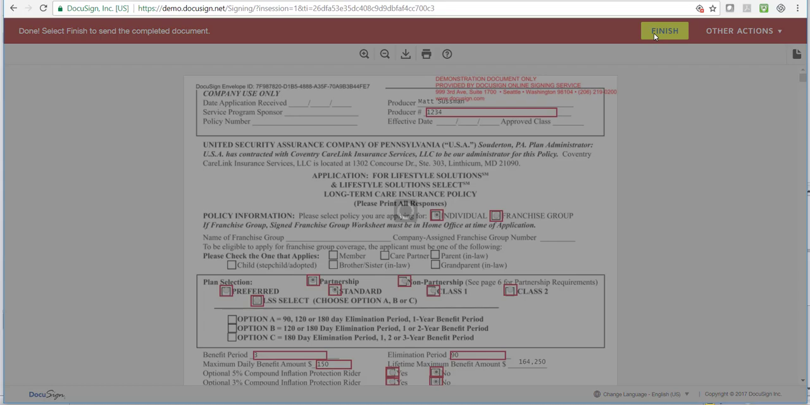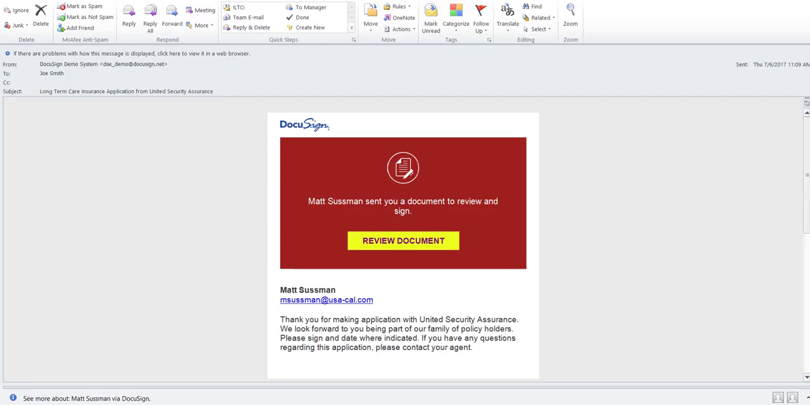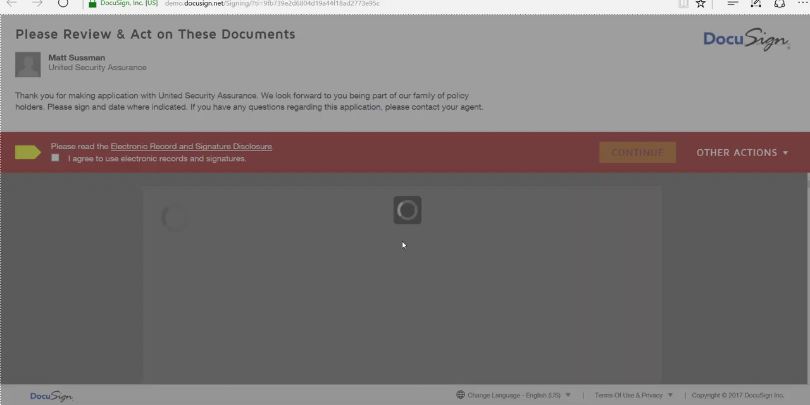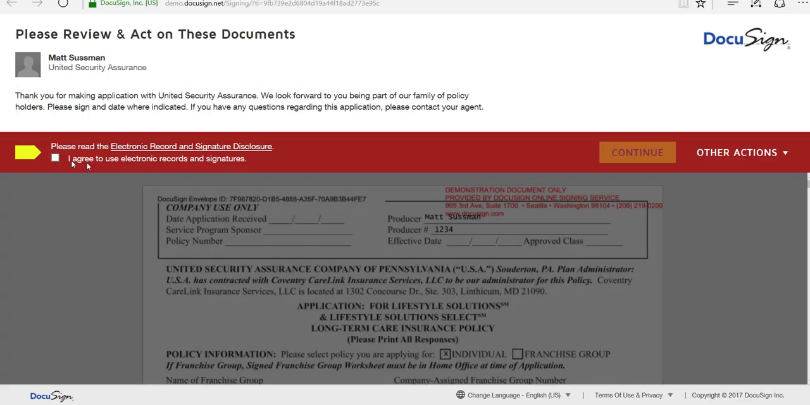Okay, so once you hit the finish button, it's going to send an email to your client. As you can see, it's from DocuSign to Joe Smith. This is on the demo site. It will look a little different in the live site. Information will not be here, and it will be a little bit more USA branded. So we're just going to hit review document, and we're going to agree to it, and we're going to continue the process.